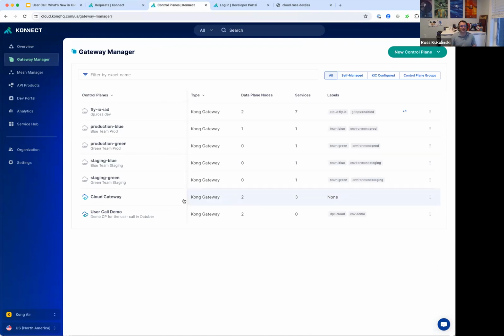Now, while we're still here in Gateway Manager, let's touch on the control plane groups. So here in the scenario, every one of these control planes in my Gateway Manager is a fully isolated control plane. So I could give every one of you, like if I was the API platform team and we were all on the same team, I could give every one of you your own control plane. You have complete freedom to configure whatever you want in there.